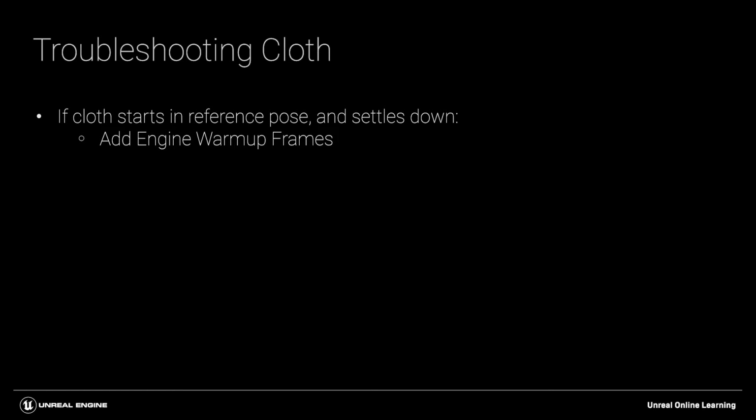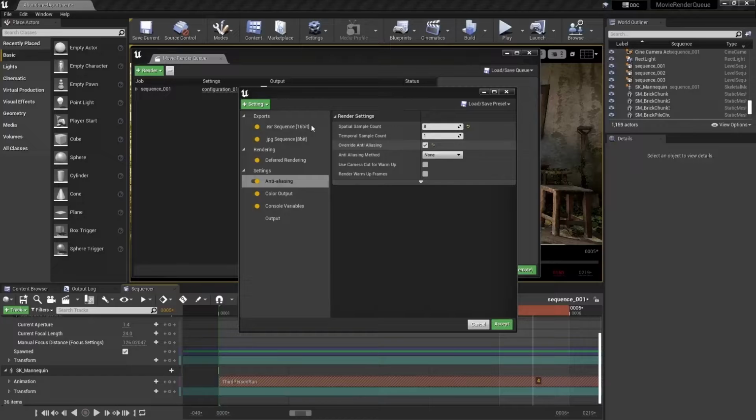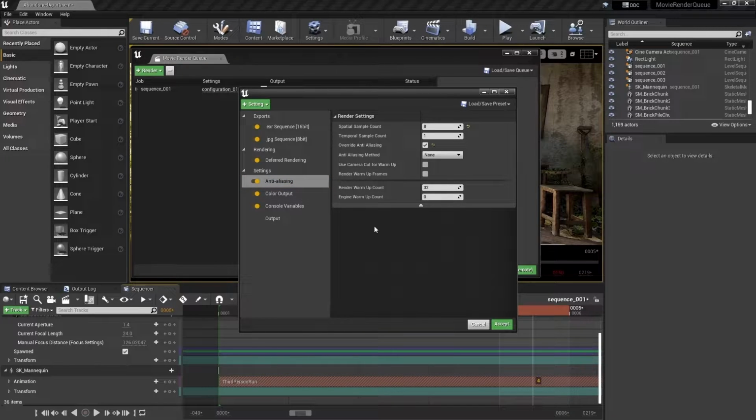Now, next up are issues that you may run into with cloth. If you're noticing that your cloth is starting in the reference pose and settles down over the first few frames of your render, you're going to need to go to the Anti-Aliasing tab in the movie render queue and click on here, and you're going to need to add some more engine warm-up frames. By default, it is set to 0. You can set it to a higher value like 16 or 32. This will give the engine a bit of time to settle down the cloth so that everything will look good at the first frame.